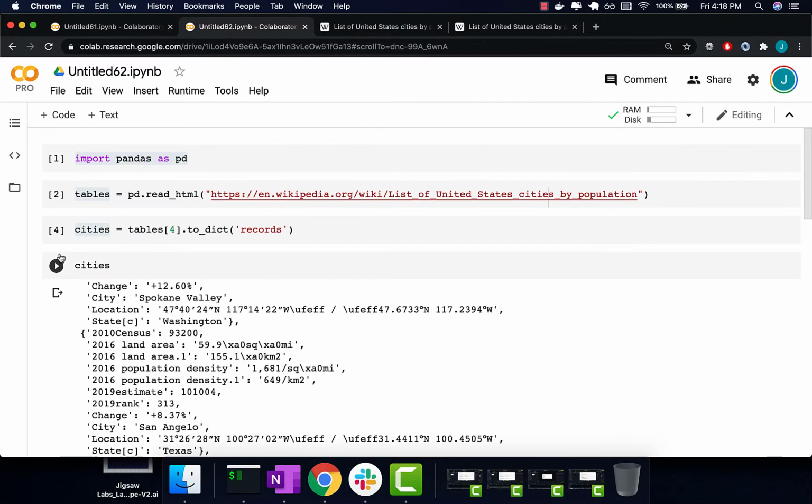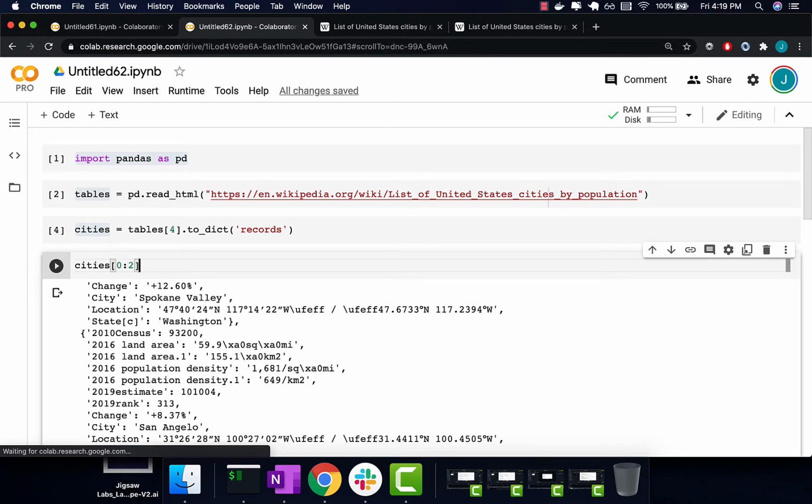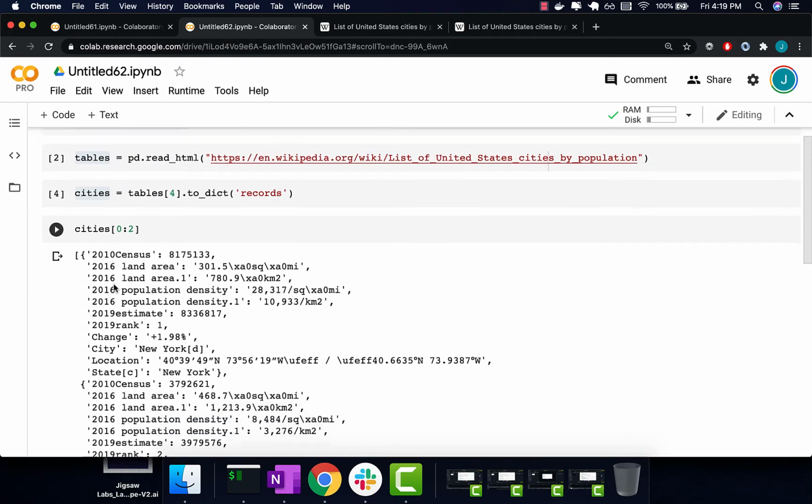Okay, so this is my list of cities. And let's just look at a couple of them. This is a list, so if I want to select them, I can do :2, right? Slice, go from 0 up to the stop before 2, right? So this selects the first 2.